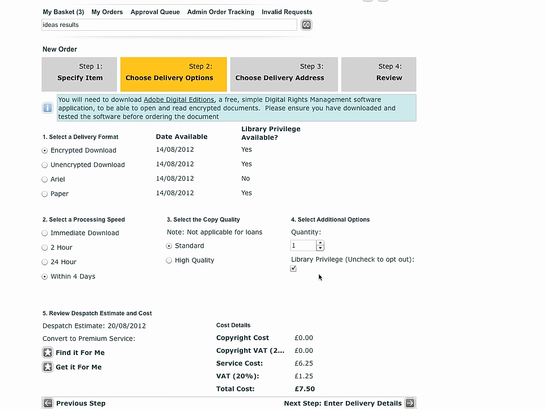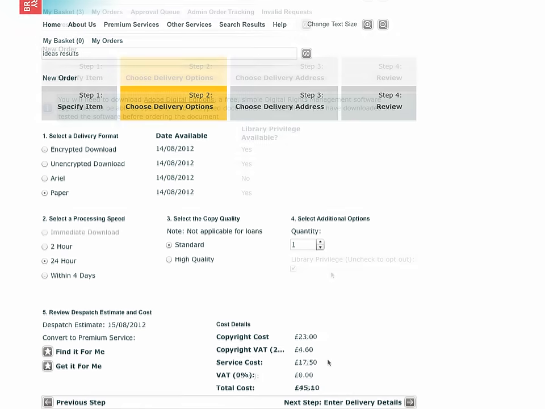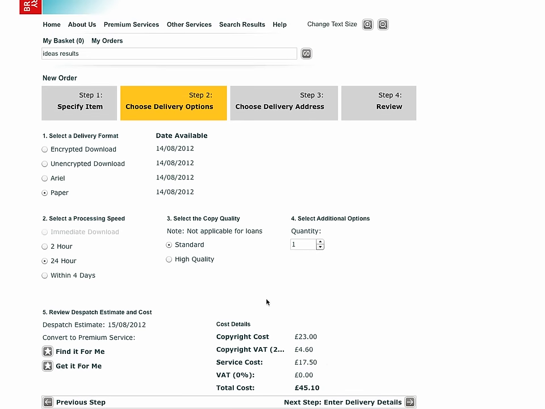If you intend to use an item for any commercial purpose whatsoever, you should select to pay full copyright by making sure that the library privilege tick box is unticked, regardless of selected delivery options. If ordering under library privilege, you should also complete and sign the appropriate declaration form at your library. If in doubt whether you are eligible for library privilege or to find out how to take advantage of library privilege, please consult your library before ordering.